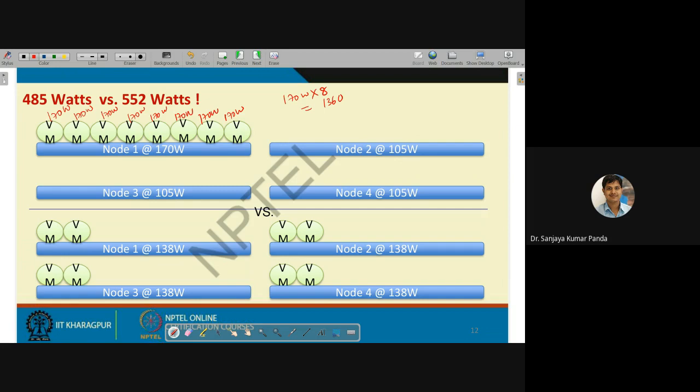This is one calculation. Another calculation: an idle node takes 105 watt, and a node that hosts the virtual machines takes 170 watt. So this is an idle node, this is also an idle node, this is another idle node. So idle node into 3, 105 into 3, right? The 3 idle nodes, 105 into 3, it becomes 315.